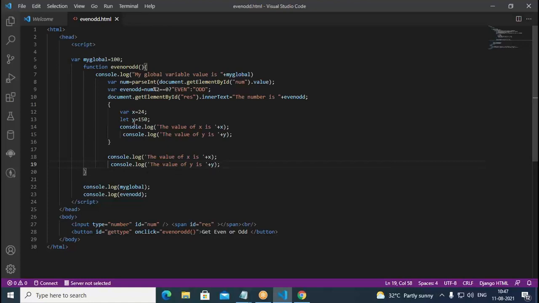The reason is that we are declaring it inside the curly brackets. This is called local, the block level. So in this block, we are declaring a variable using let y equal to 150. Using the let keyword, you can declare a variable inside the block. Whenever you want to declare a variable which has to work only in a block, you can do that with the help of the let keyword.